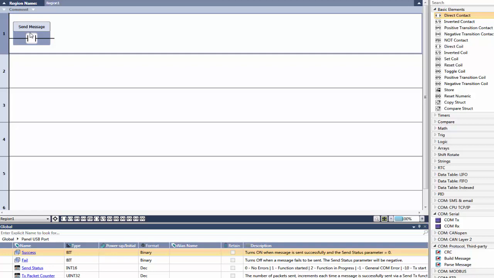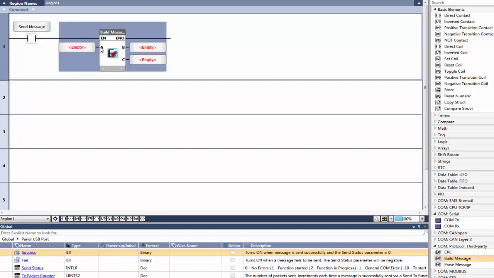Next, the message must be built using the message composer and sent to a buffer tag. The build message function block can be found in the COM protocol third-party menu. First, it requires which message will be built. This can be selected by selecting CPU protocols, then selecting the device name Hercules, and then the specific message, message 1, which was our message to send. The function will then compile this message and send it to a desired buffer type tag. This is output B.